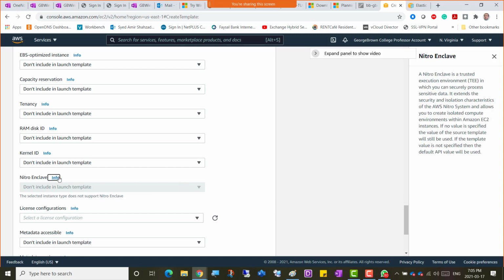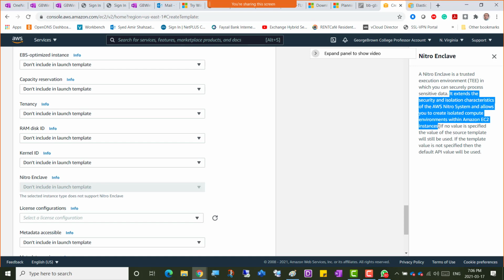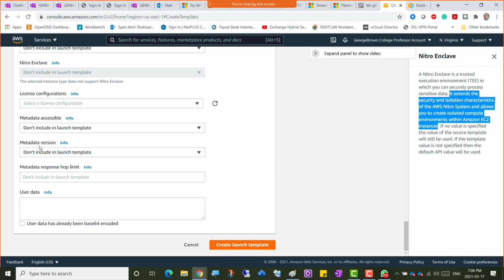And then Nitro Enclave is a trusted execution environment, TEE, in which you can securely process sensitive data. So if you want to process sensitive data, this is that trusted execution environment. It extends the security and isolation characteristics of the AWS Nitro system and allows you to create isolated compute environments within Amazon EC2 instances. Basically it's just providing more security to your sensitive data. Then metadata accessible, metadata version, metadata response is all about data, so you're putting some more information there. And then you can put some scripts here as well, down here, for every clone that gets created.